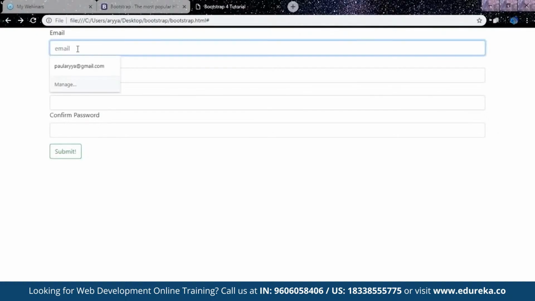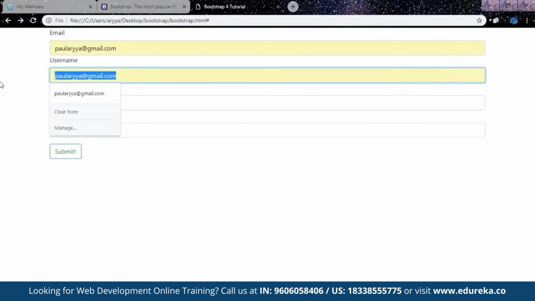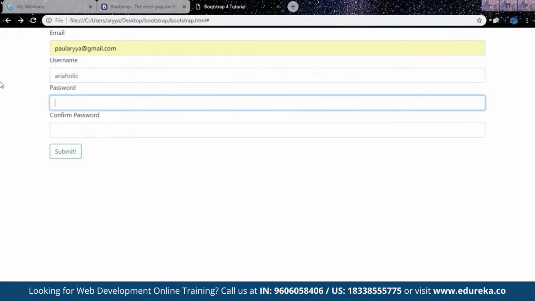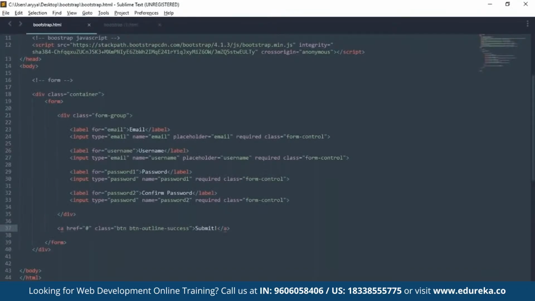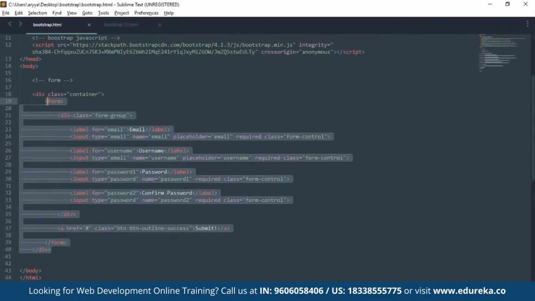So let's try and add some email. Let's add that email. Let's add a username like AAHolic. Let's add a password, something like AAHolic1234. And we can also confirm a password. So AAHolic1234. And that's how you create a form using Bootstrap. Okay, so that was all about forms. Let me just show you how you can create an inline form using Bootstrap.